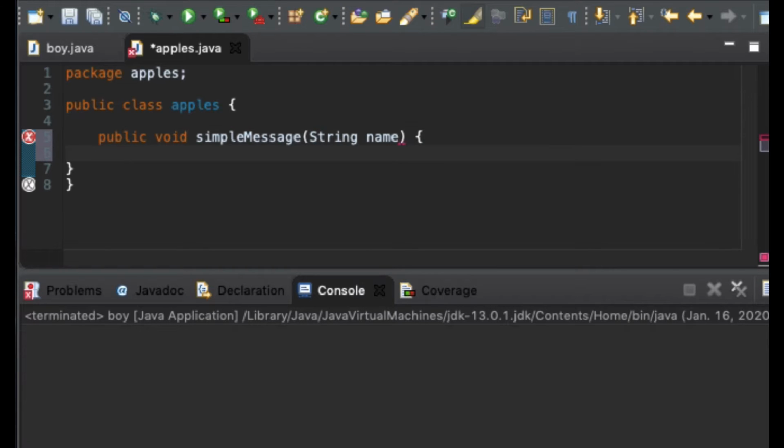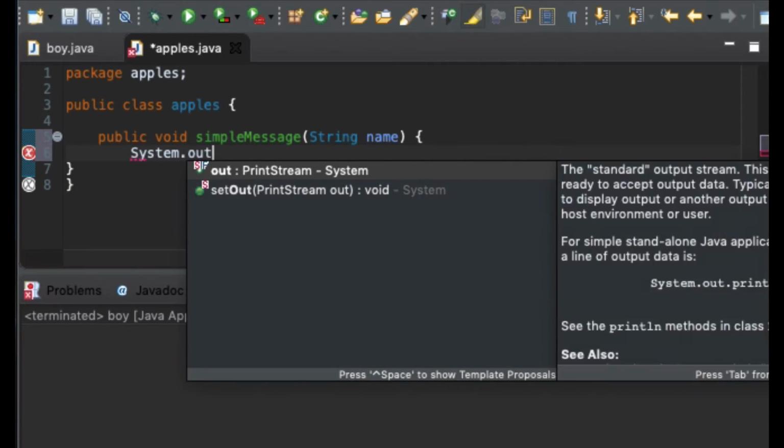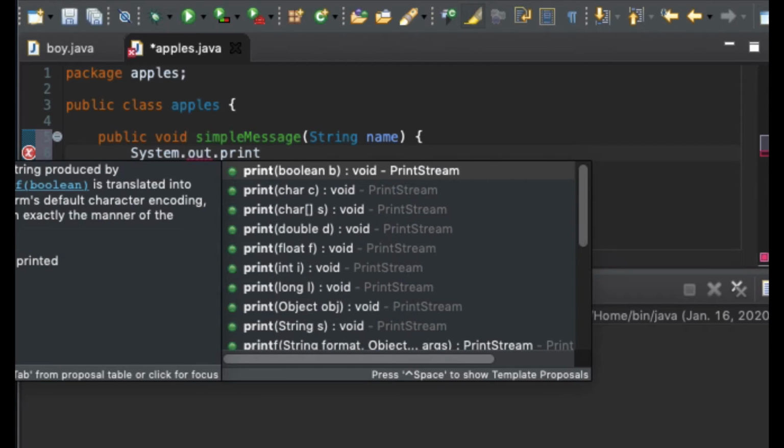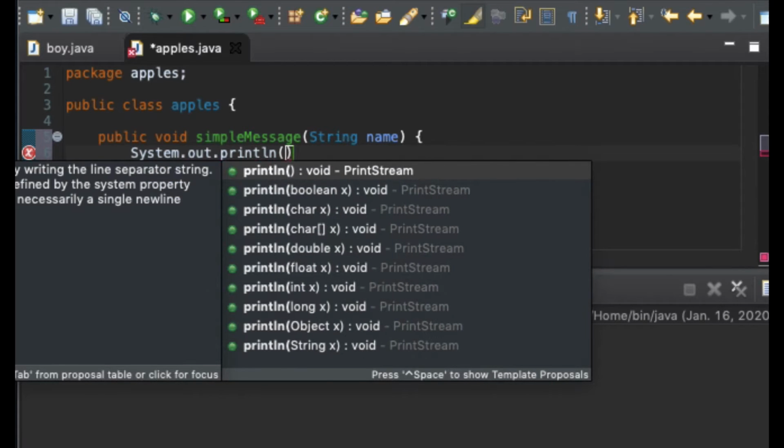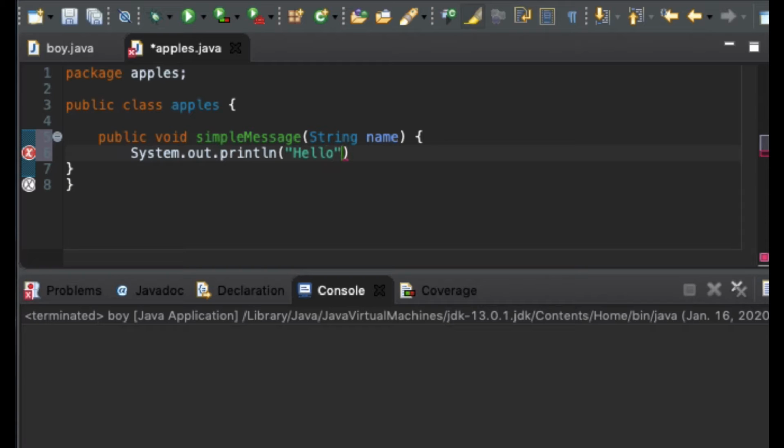First I give a print statement, that is System.out.println, and then "Hello " plus name. Here what we are going to do is program something that's going to ask the user to input the name, and when the user inputs the name, it's going to say hello whatever the username is. For example, if I put my name Tiliban, it's going to say hello Tiliban. That's what we are going to do.